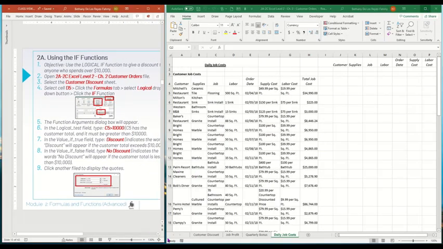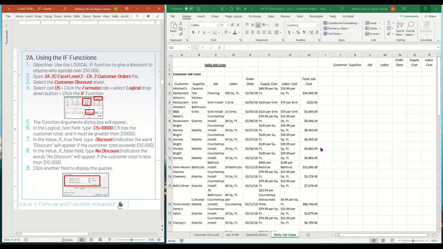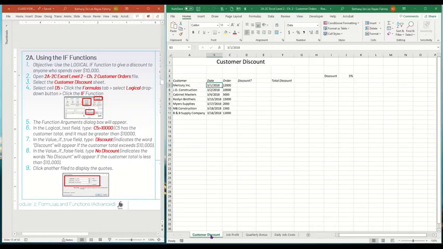Okay, so if you are following along with me, we have our workbook labeled 2A through 2C, the customer orders. And notice there are multiple tabs, anywhere from customer discount, job profit, etc. We're going to start off working with the if functions and specifically exercise 2A. Again, we're in the appropriate workbook, but you want to make sure you click on the customer discount tab. So at the very bottom, click on customer discount tab.